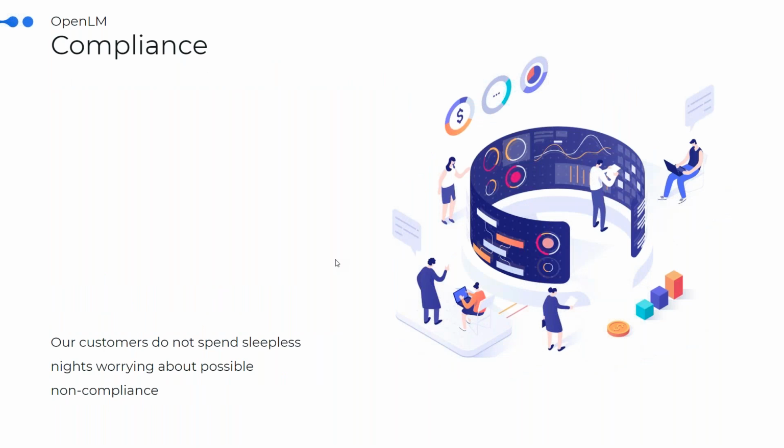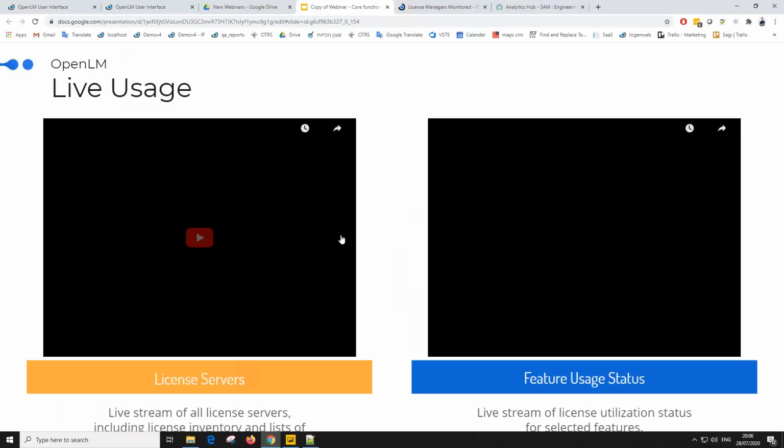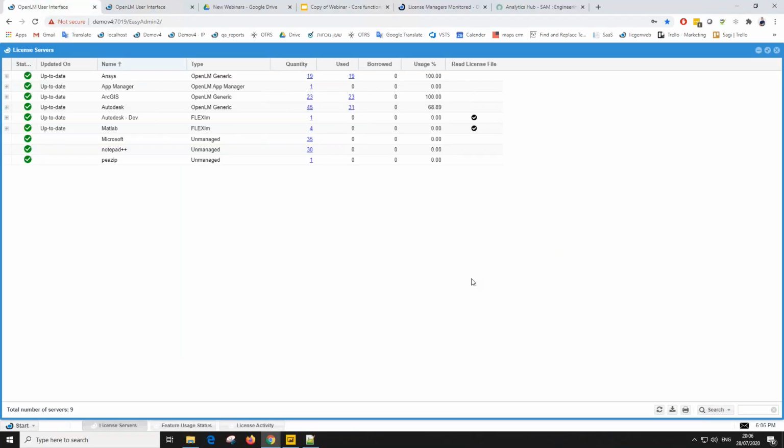Now, all of this results basically in compliance. You can know for a fact that you're compliant because you have the reports to show for it. So I'm just going to jump to a live system and show you OpenLM as it is.